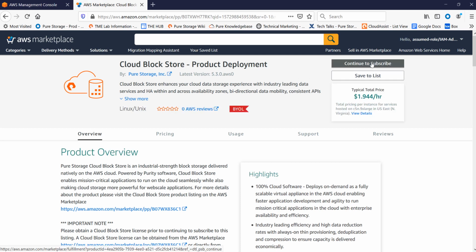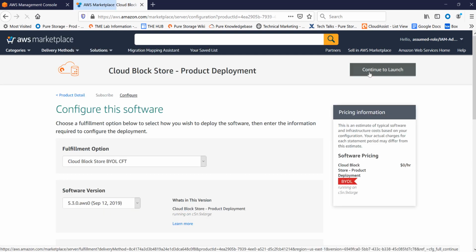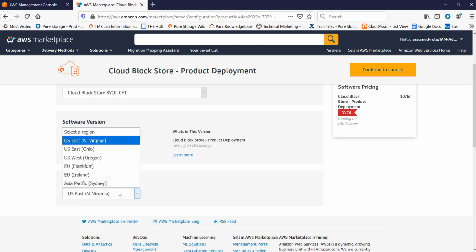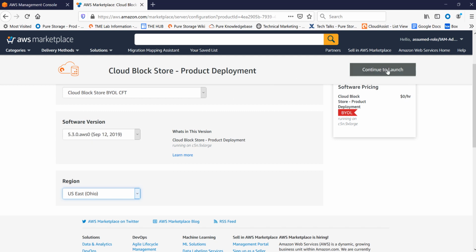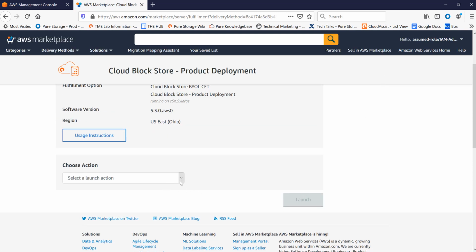And here I am. I'm simply going to click on Continue to Subscribe. I'm going to click on Continue again. And at this point, I can go down here and select my region. I'm going to select Ohio because this is where my new VPC was. Go ahead and click Launch. And then it's going to take me directly to this page where I can actually launch from a CloudFormation. So I'll click Launch.